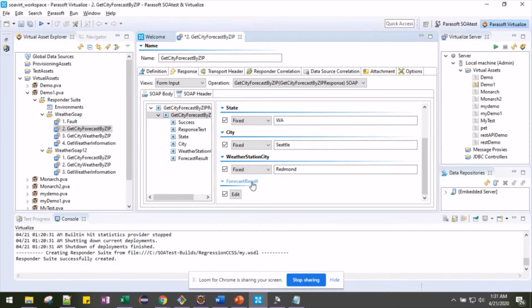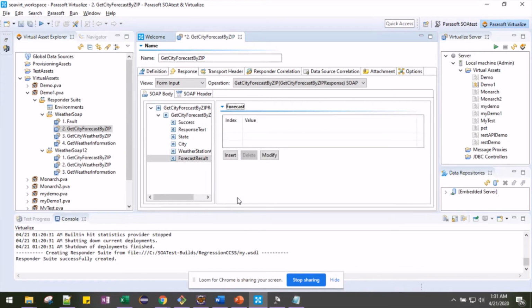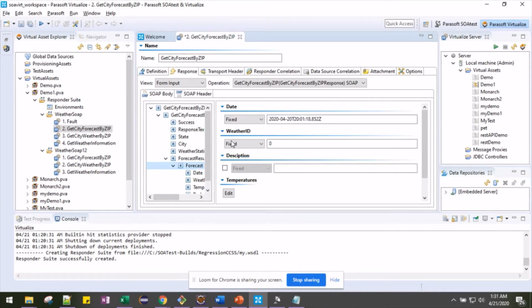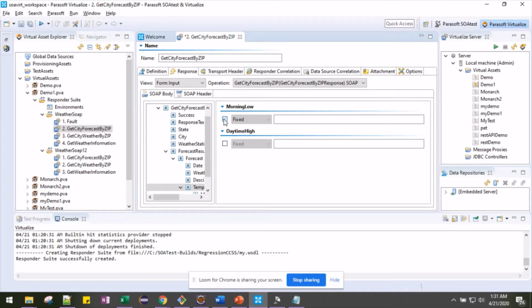Now here are the forecast results, right? So I can click edit. Now it will open up this table. Just click insert, and then click this forecast ID. Let's say one. Then descriptions, let's say sunny day. Then morning, let's say 5. This is the morning low temperature. I'm assuming it's 5. Daytime high, I'm assuming it's 10.